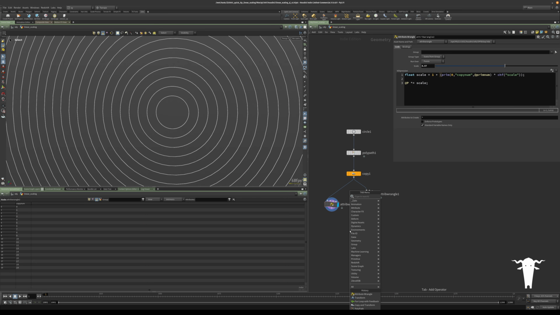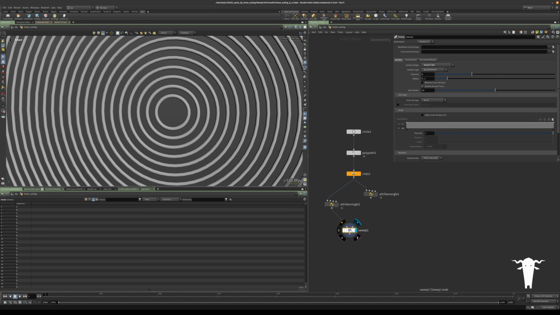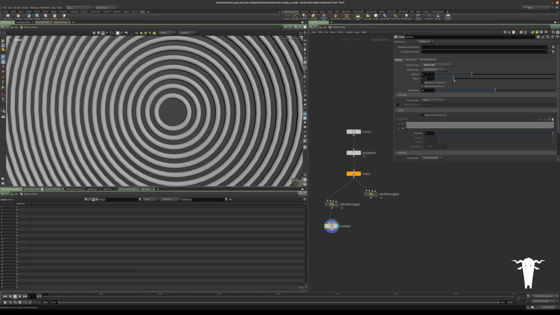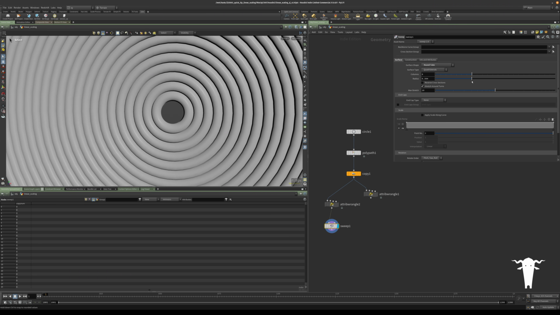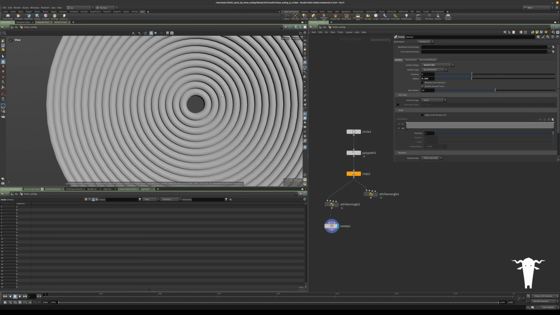And after that, I'll drop down a sweep node. This is the easy part. Plug in a sweep. And we can just scale this up until they touch. Now we've got concentric rings with a hole in the middle.